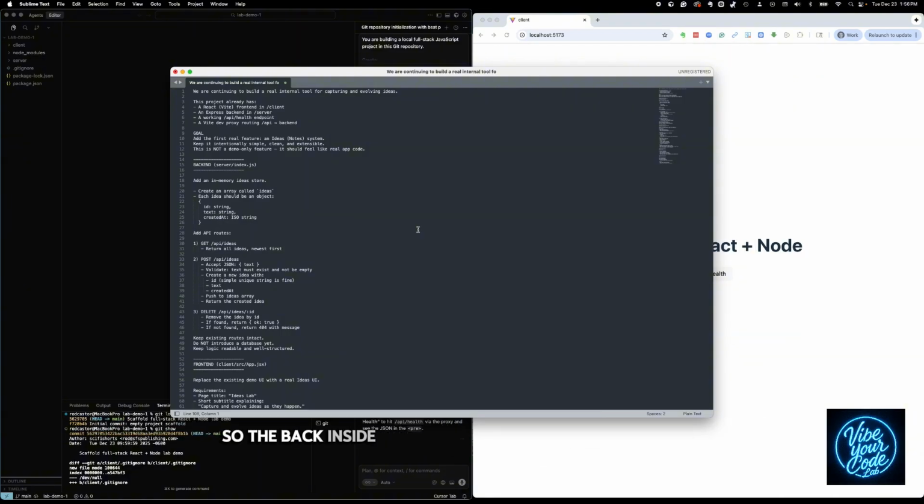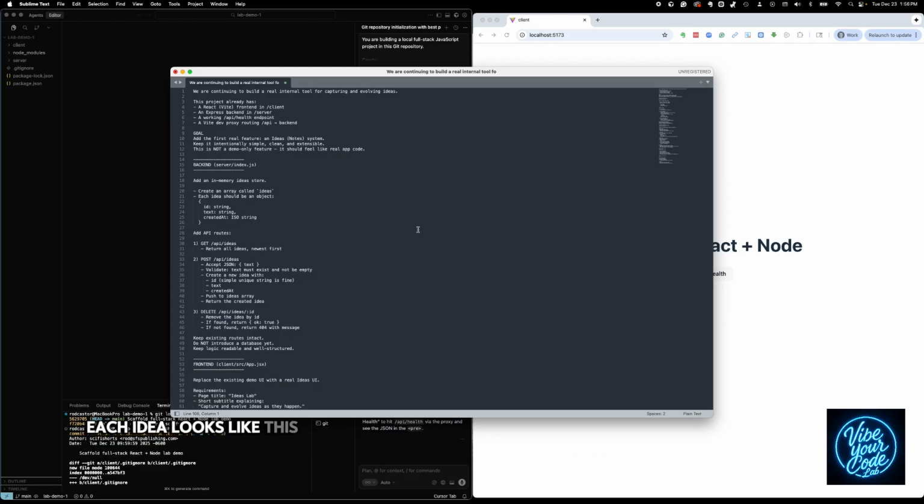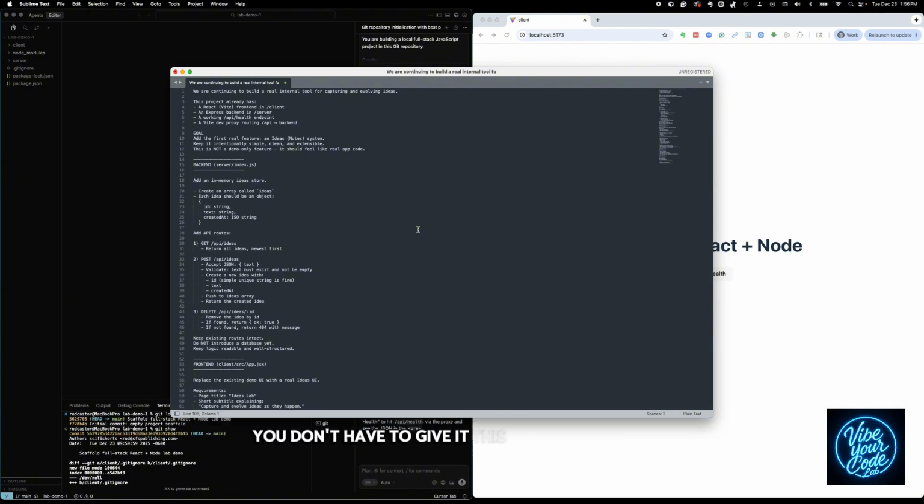Now I'm separating it into back end and front end. On the back end side, I specify that this is for the index.js file in the server folder. I just want to add an in-memory ideas store. Eventually, we'll make this into a permanent store, but for today's demo, we're going to create an array called ideas. Each idea looks like this object. This is a JSON object, and if you're not familiar with that, that's fine. You don't have to give it this information. Again, this is just being as specific as we possibly can.